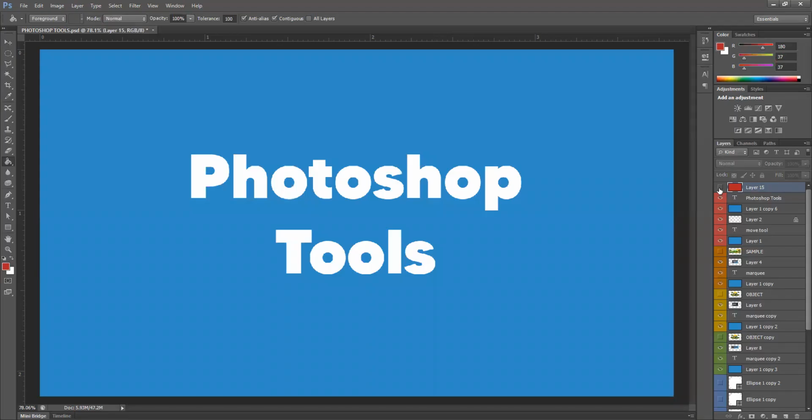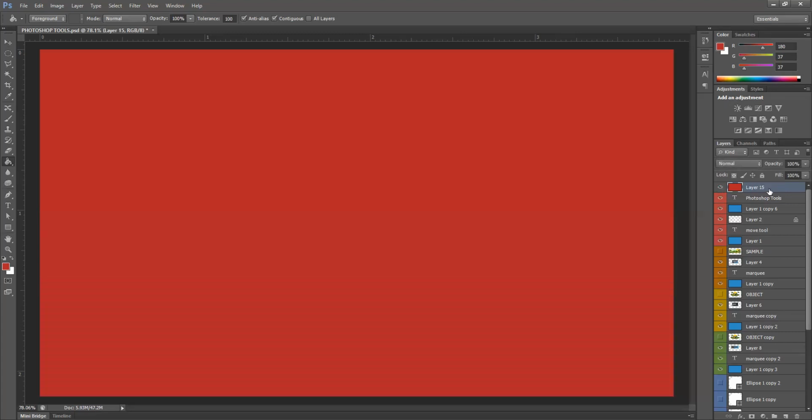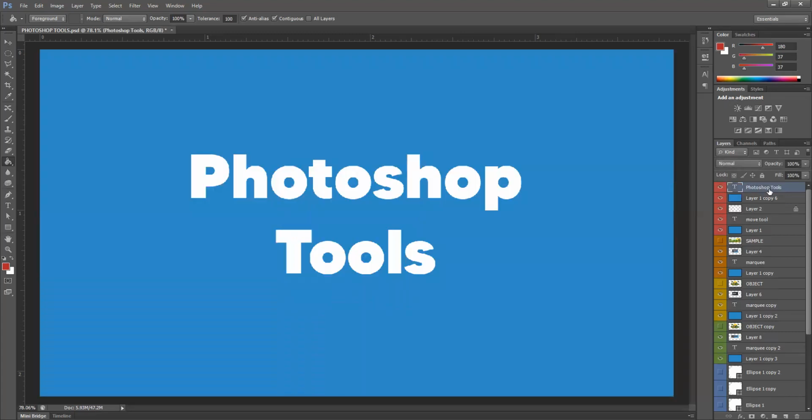Pag click mo yan, automatically, hindi mo na makikita kung ano man yung content ng layers na yon. So, yun yung the basic.